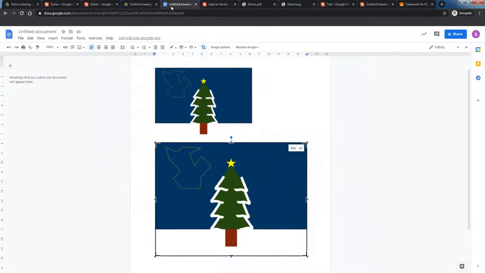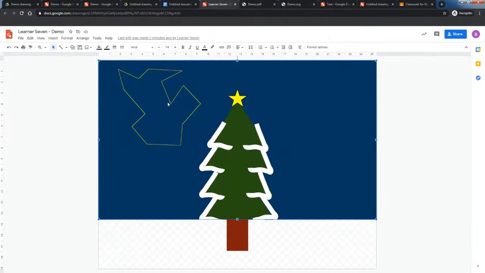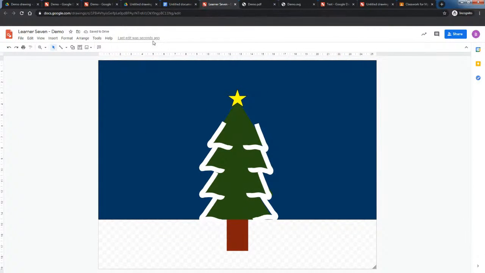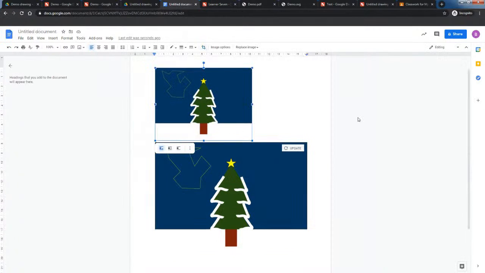So it just depends whether you want a copy of the image or you want the image to be able to continually update. So if I take out this awful constellation that I put in there, you'll see that's now saved automatically, and it's now giving me this choice to update here, and there is the image updated.